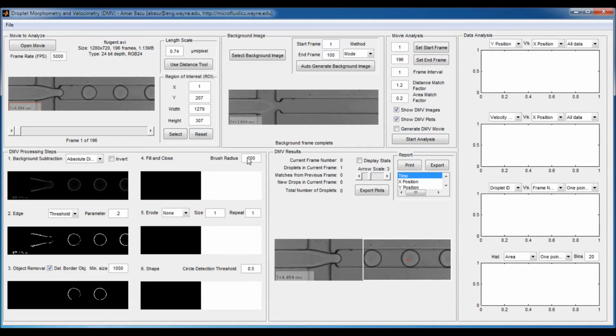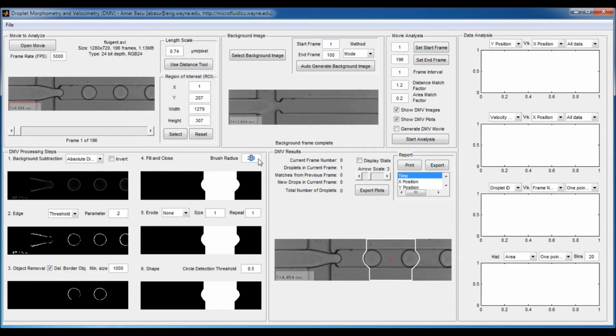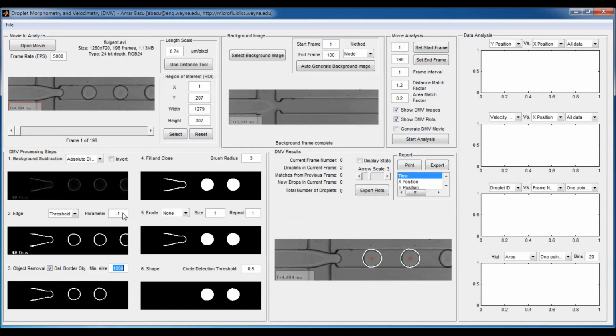Let's change this back to 200. You can see some of the bridge forming here. At 100, that bridge starts to go away. Okay, so let's set the brush radius to what it was originally. Let's set this back to 3, and let's change this threshold back to 0.1, what it was before. Again, the key thing in this step is to make sure that each one of the drops that you're trying to detect is filled in completely. This is something that we can filter out at a later step, so it doesn't matter if this is filled in or not.